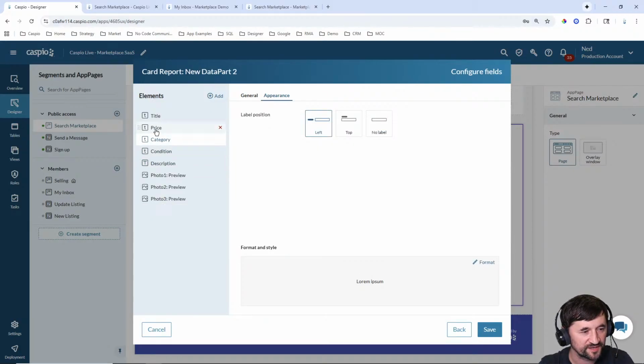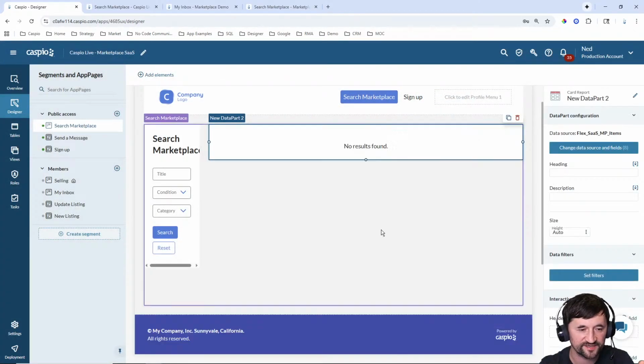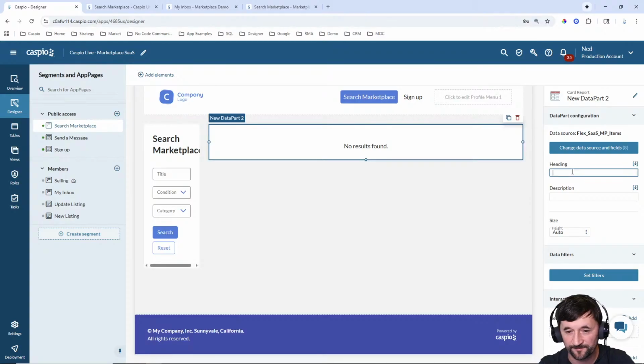And when we have description, category, price, what you can do is probably put all of the labels on top. That might look nice. We'll see. Right. Addition, description, click save. We won't be able to see it just yet because I don't have any sample data.